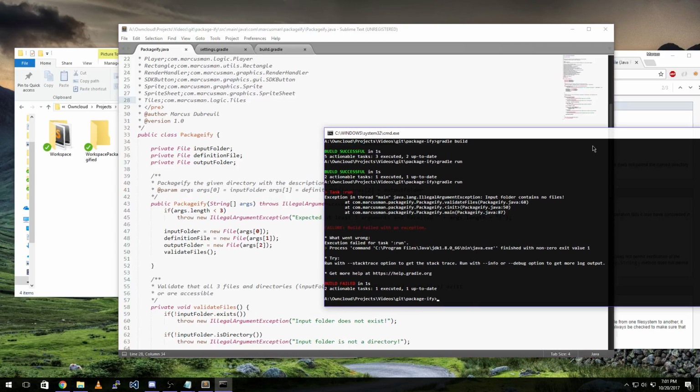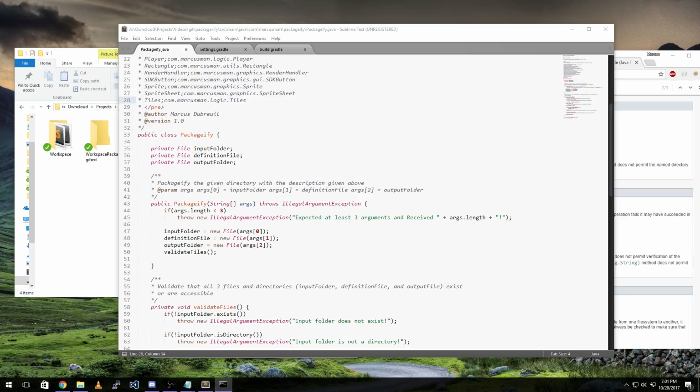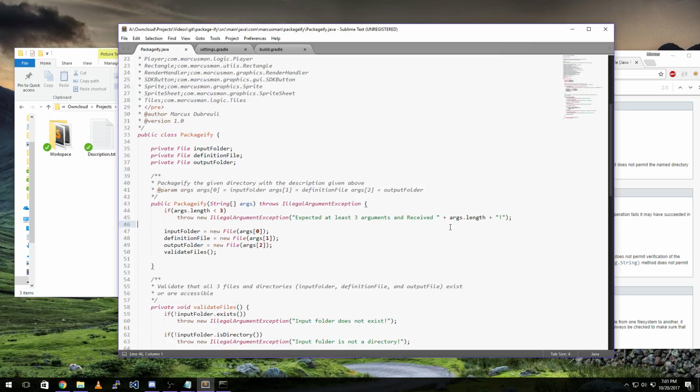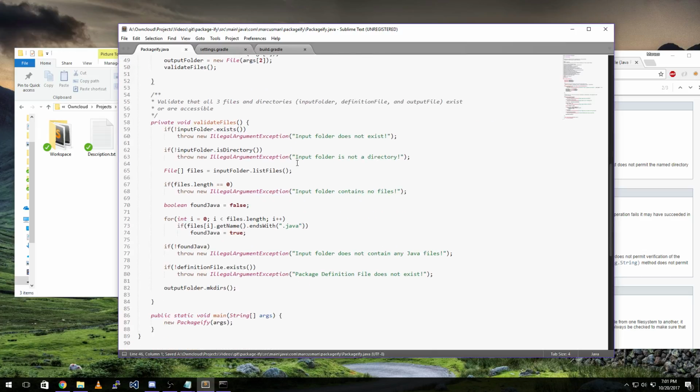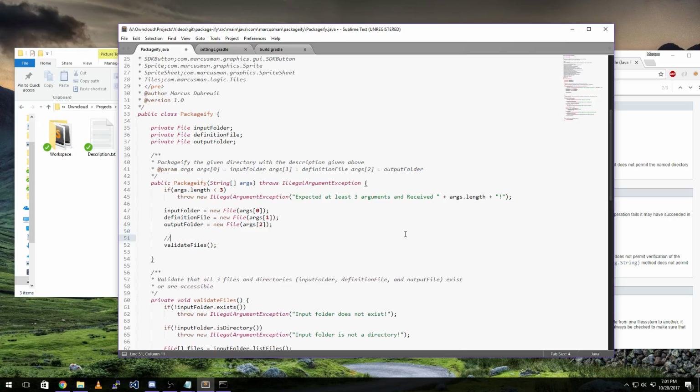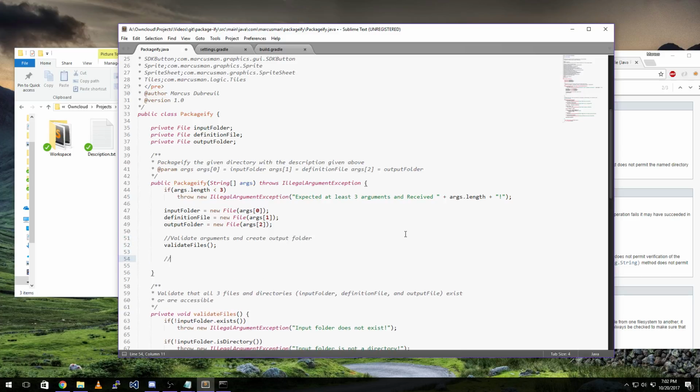In fact, we should probably, well, I don't know if I want to do unit tests for this, really. And as you can see, it did create the Packageify folder for the output folder, which is what we wanted. So that's all done. So validate arguments and create output. And now start enumerate files, I guess. We're not going to make a comment yet before we make the actual code.